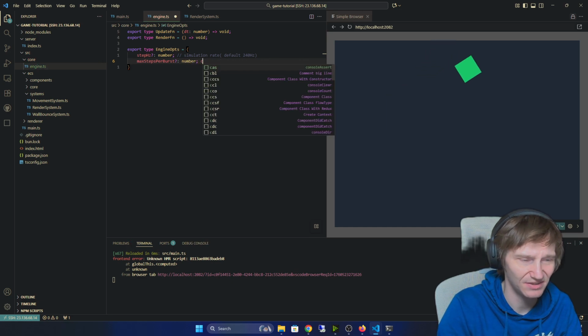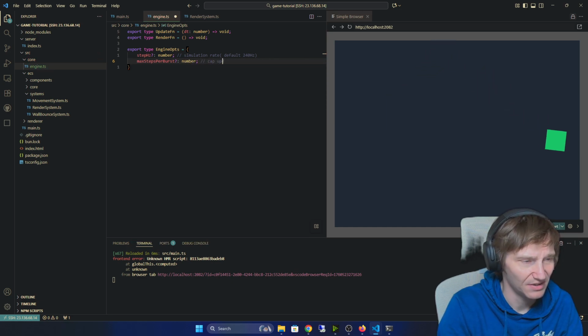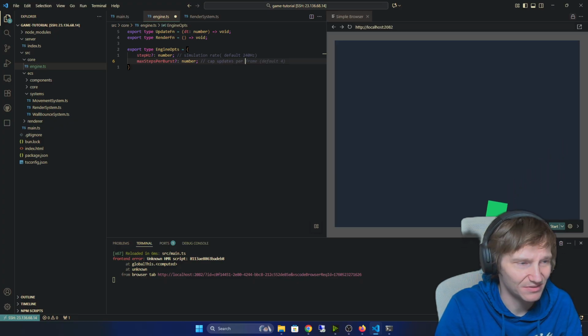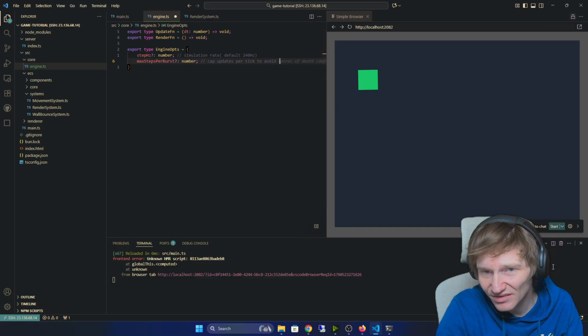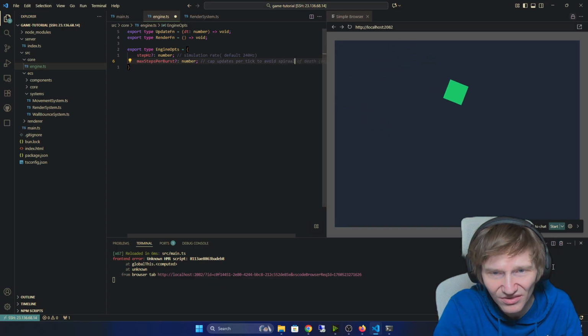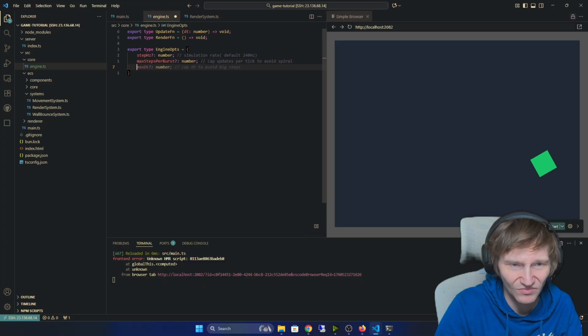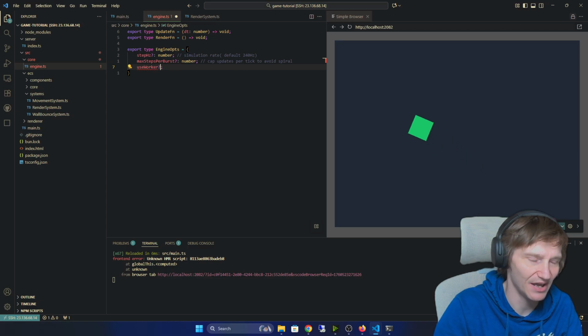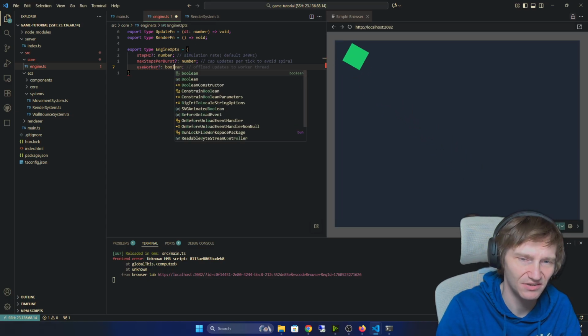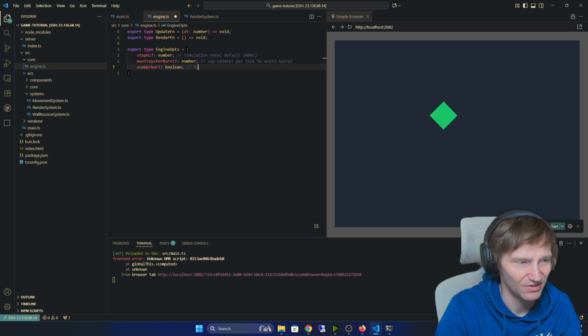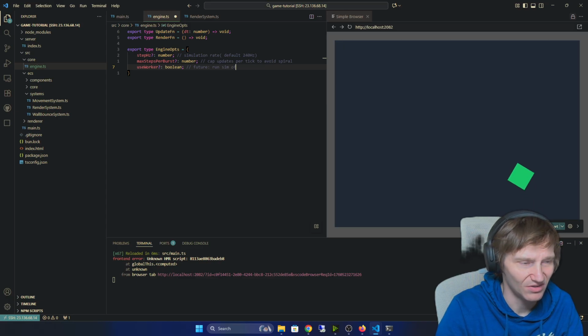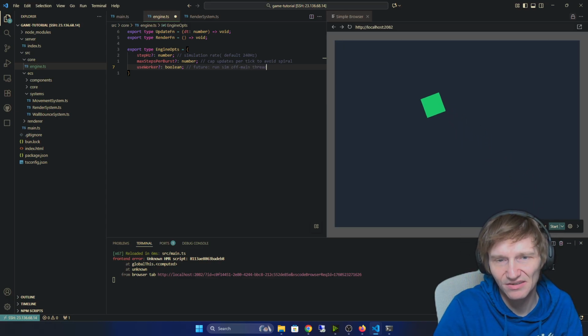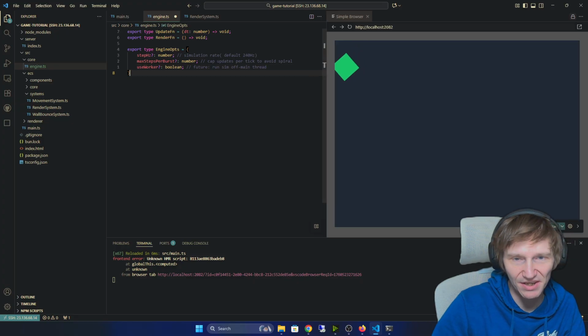Remember that this will cap updates per tick to avoid spiral. And then use worker. This will come in later on. I've got something interesting set up. So future run sim off main. That could be kind of handy.